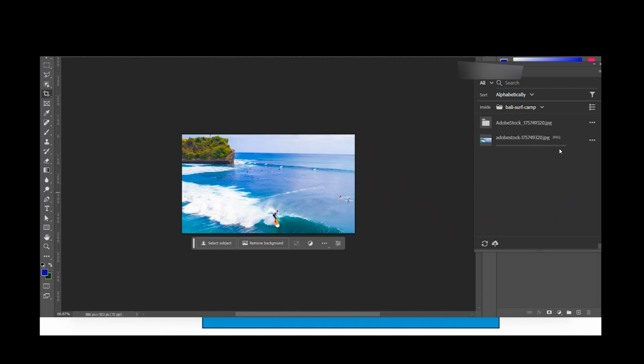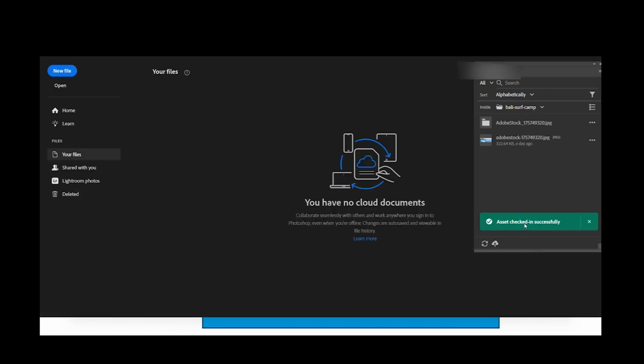Click on the check-in button. The check-in process will start, and once that is done, we can see a message: the asset checked in successfully. So it means my asset is checked in. Also, if I reload the same window again, I can also see the similar image which I just checked in.